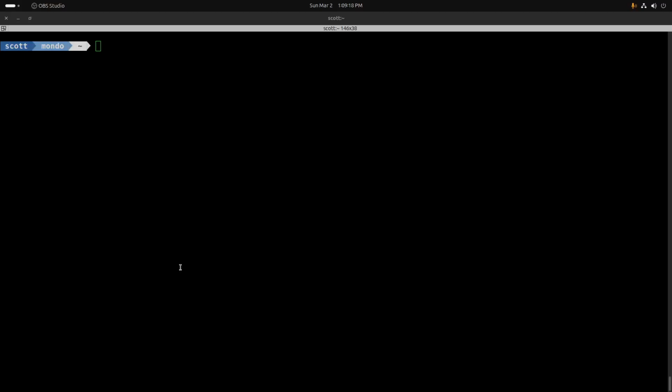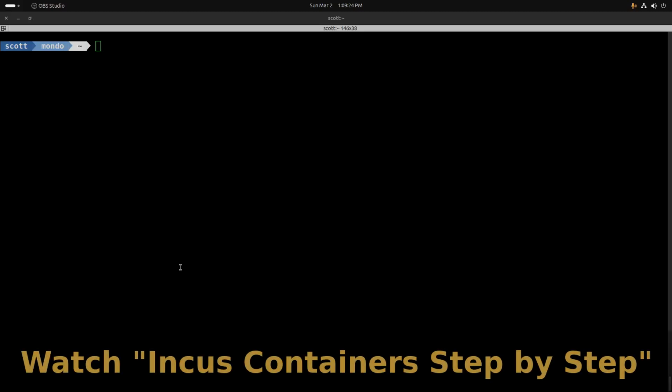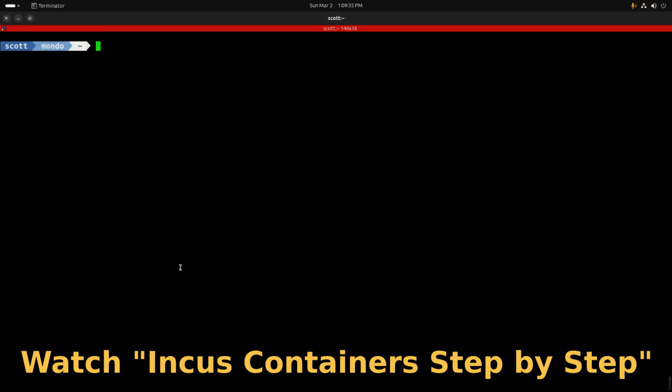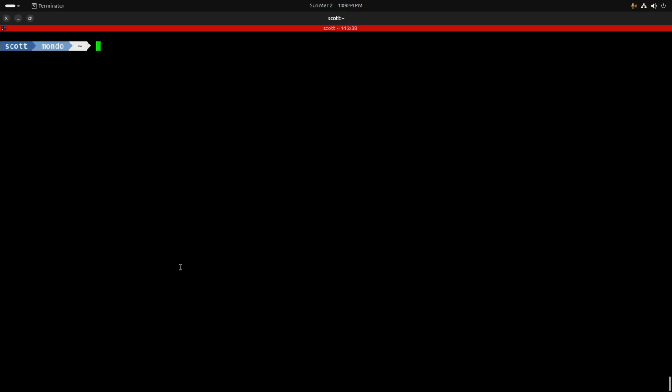PaperlessNGX. PaperlessNGX is a Docker application, but we're going to install it nested in an Incus container. If you're unfamiliar with Incus, it's a very lightweight and efficient virtualization system. And if you go watch my video entitled Incus Containers Step by Step, you'll learn all about how to install and set up an Incus server.